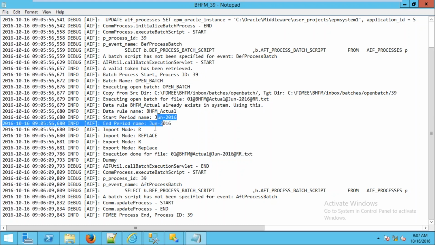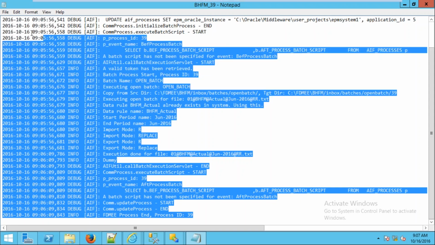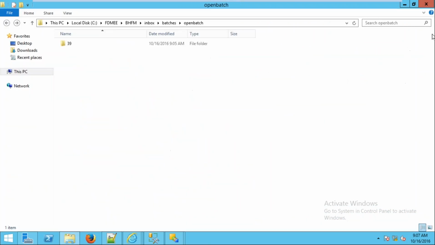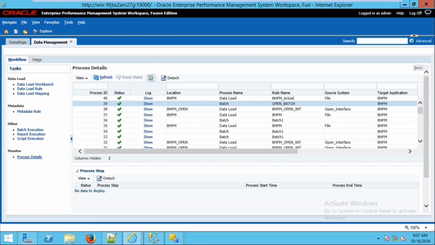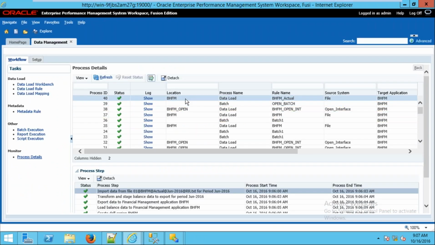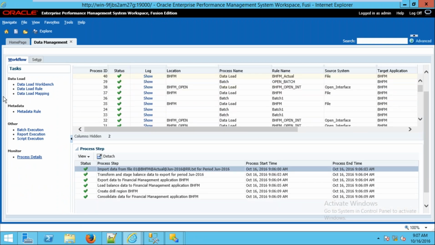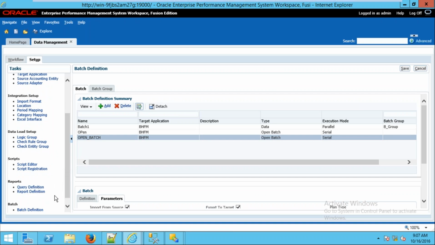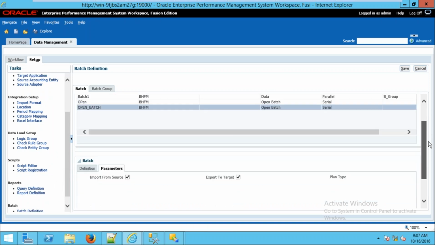So periods, June period, import from source mode replace, export to target replace, execution done for this file, right? So it will take the information from there and automatically create it, and the data will be loaded into the target by using the open batch. And likewise you can use different batches also over there. Batch within the batch, then you can use the batch definition there itself.